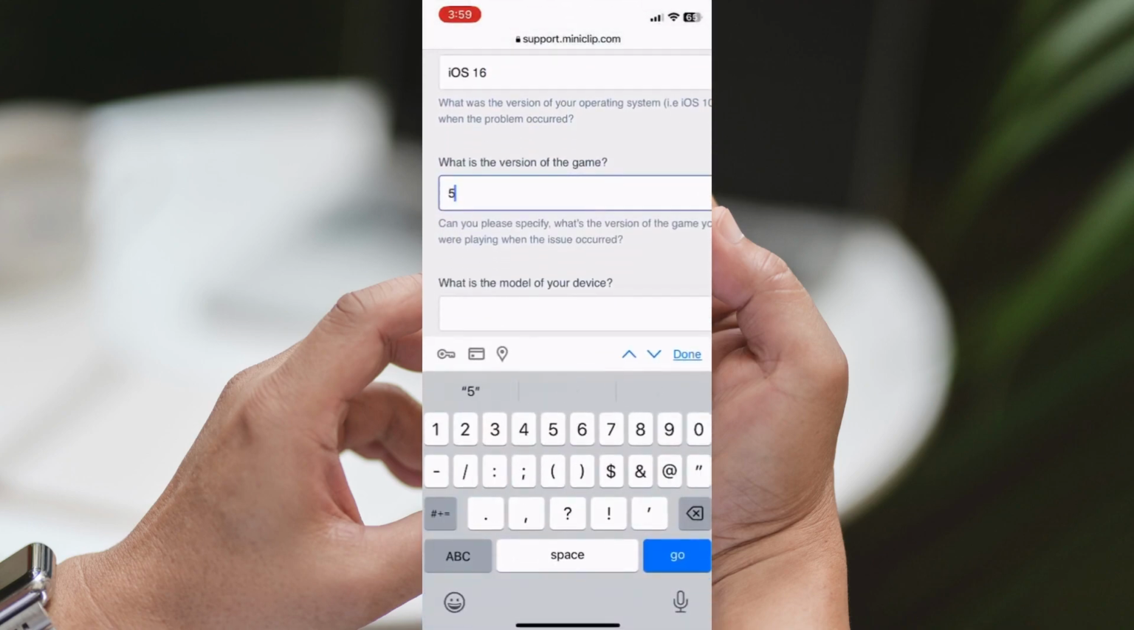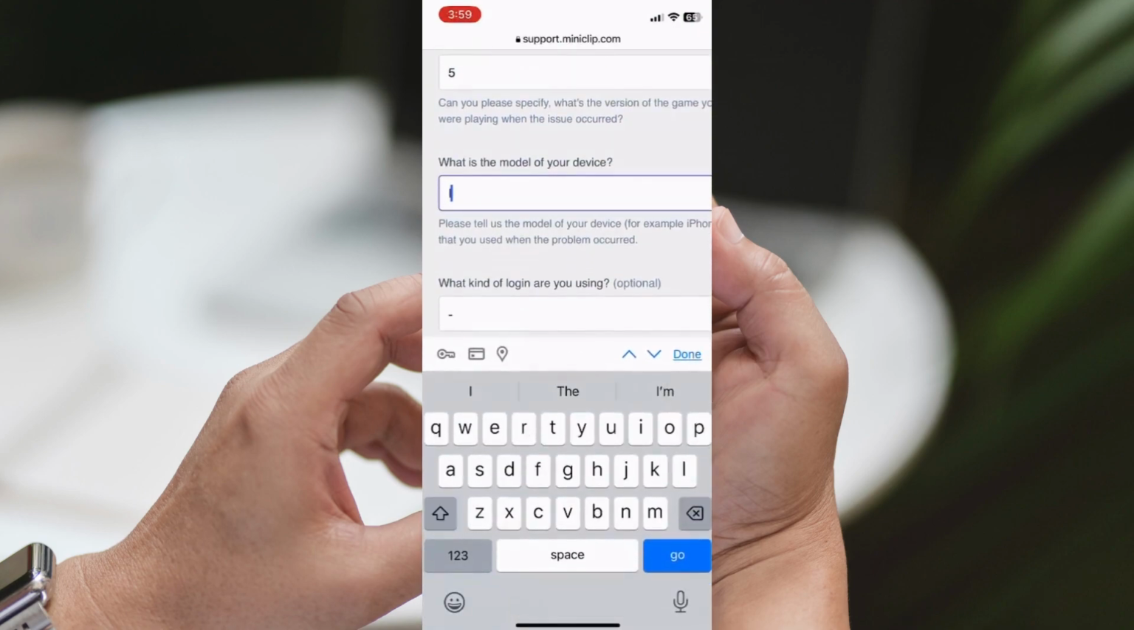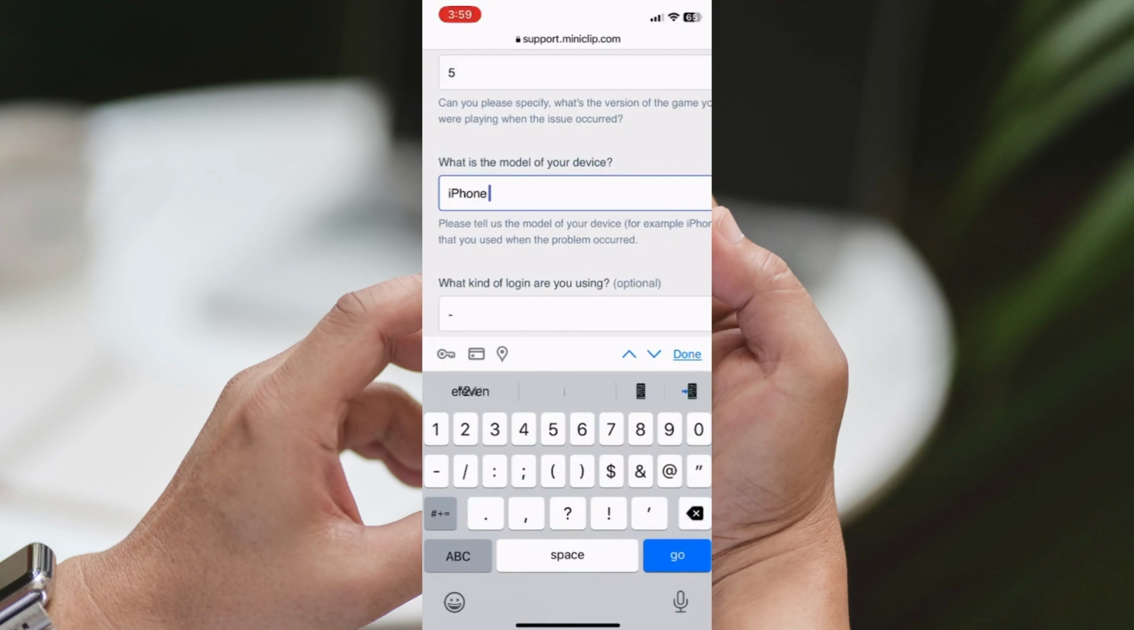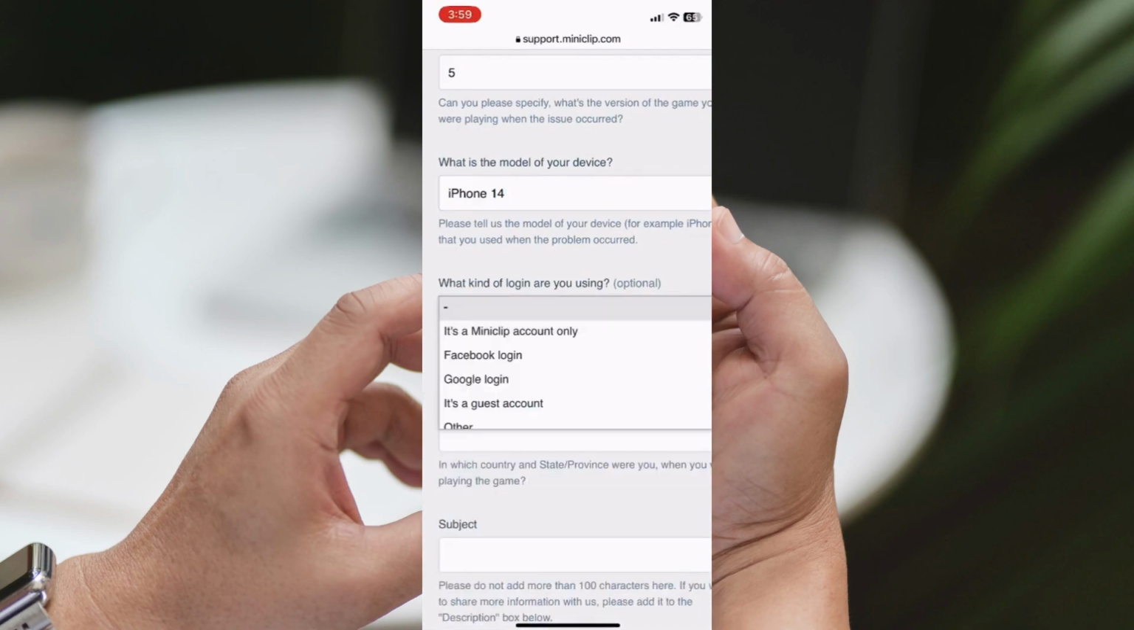Step 5. Fill in your details. You'll be asked for some details like your user ID, email address, and more. Fill them in accurately.